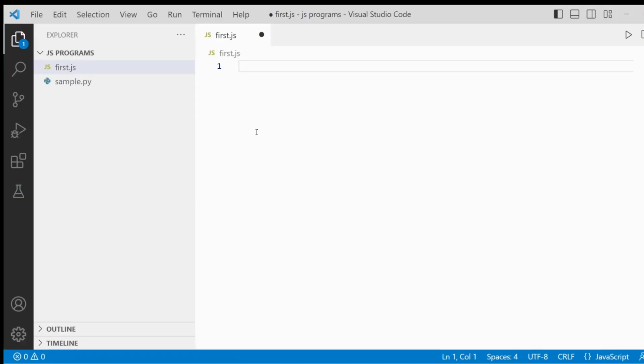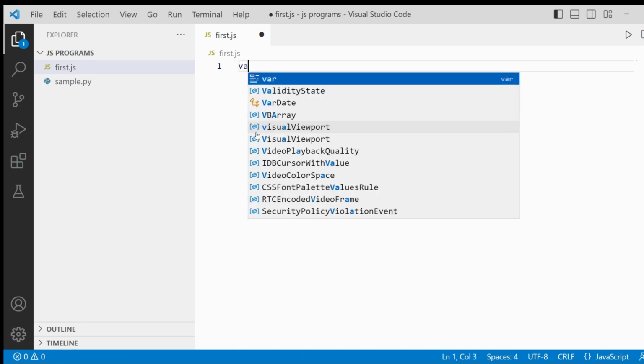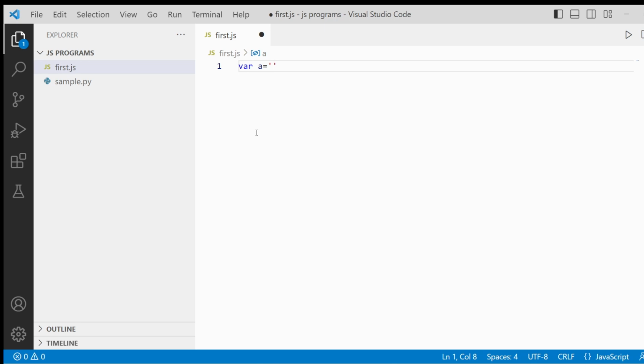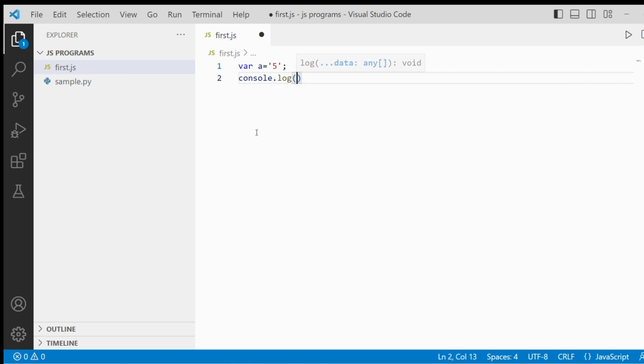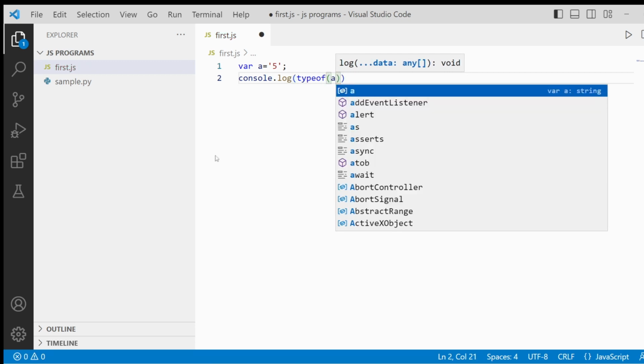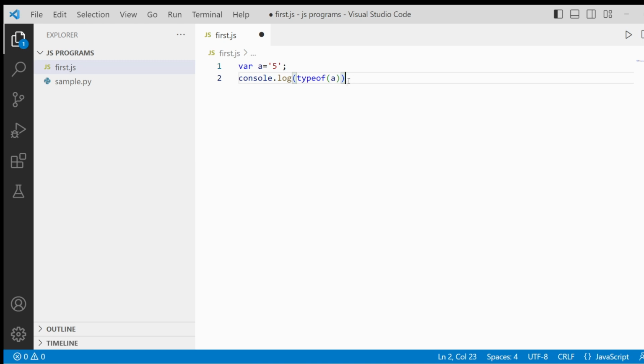So I will go to Visual Studio and I will write a is equal to 5. I am enclosing this in single quotes. So now I can say that the data type of this a will be a string. If you want to verify, let me print console.log, and if I want to know the type of the variable or the type of the value stored in the variable, I can use the typeof operator. So typeof operator, and if I specify the variable name a, then what kind of value is stored will be displayed. If you want to verify, let me save this program and execute it.